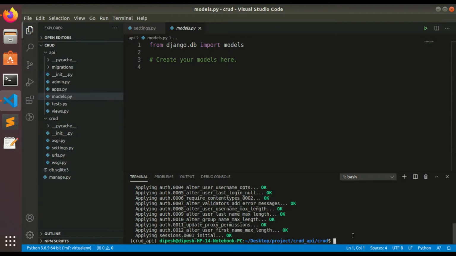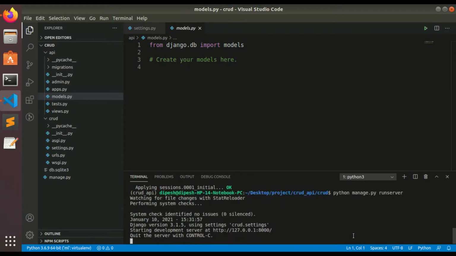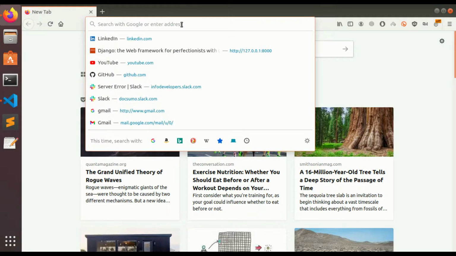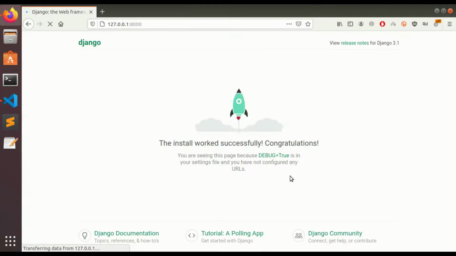Let's run the server once so that we can check whether everything is going successfully or not. So the server is run. Here let's type the command, and the Django server is running successfully.